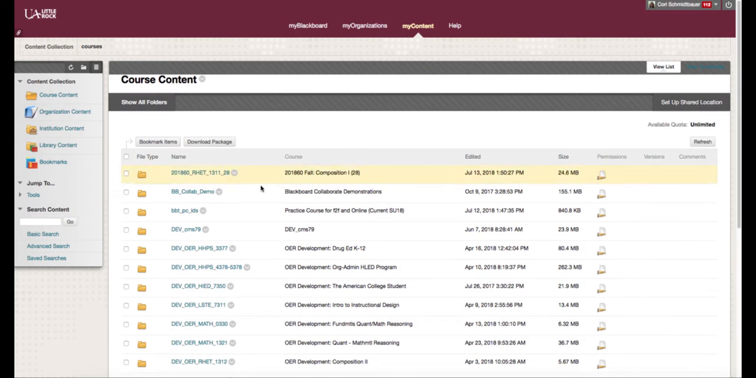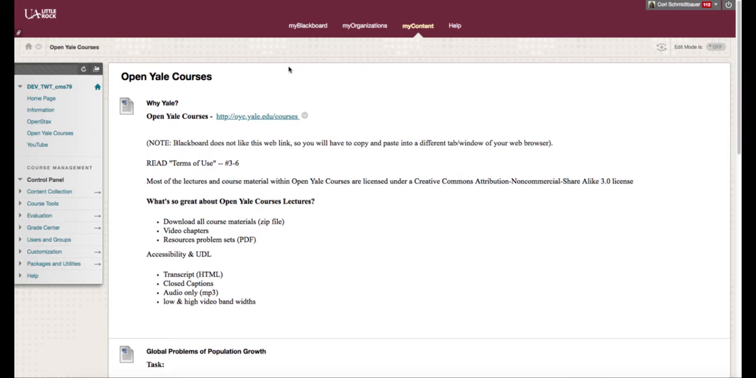If I click on this, it will take me back to Blackboard, and I do not want that. Unfortunately, I cannot tell you why this happens. Instead, students will need to copy and paste the link into a new tab or window of their web browser.